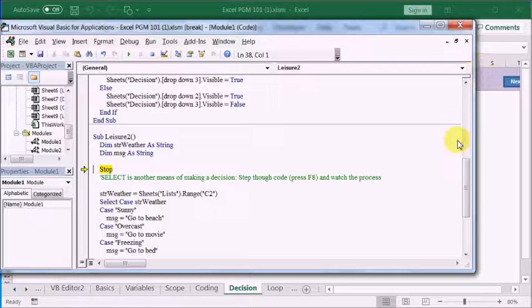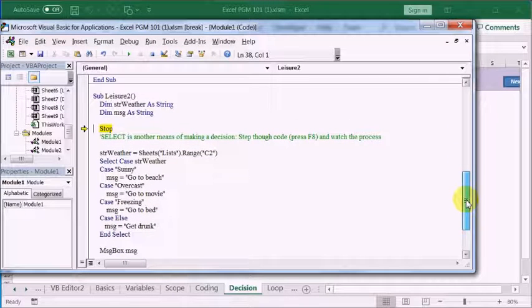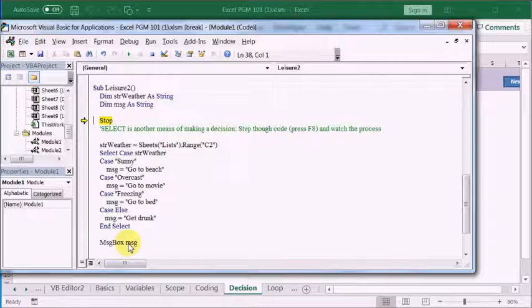Select is another means of making a decision. We saw if, else. We can also use select the case of the weather. If the case is sunny, message go to beach. Case is overcast, go to movie. Case is freezing, go to bed. Case else, get drunk. And then we will show the message.